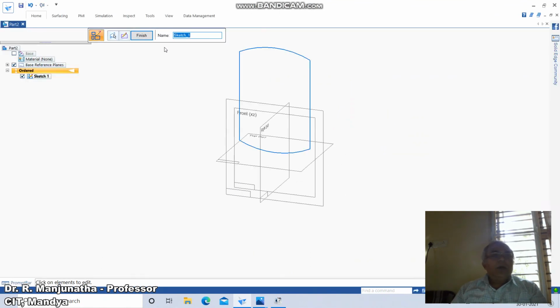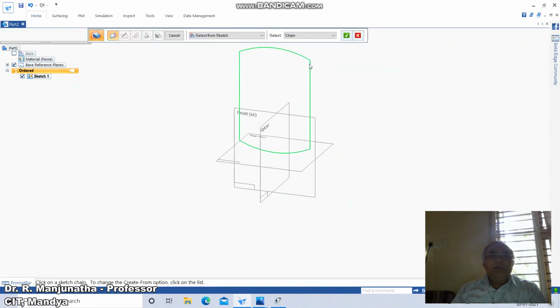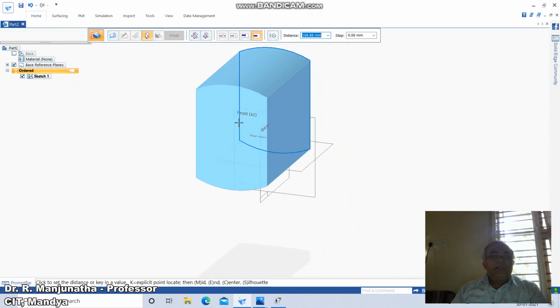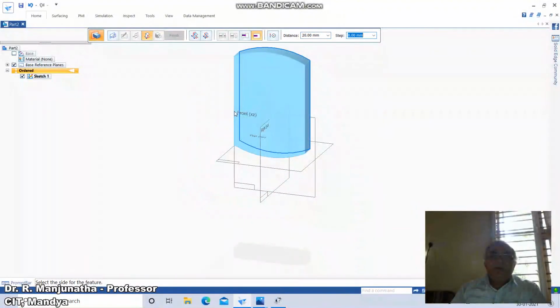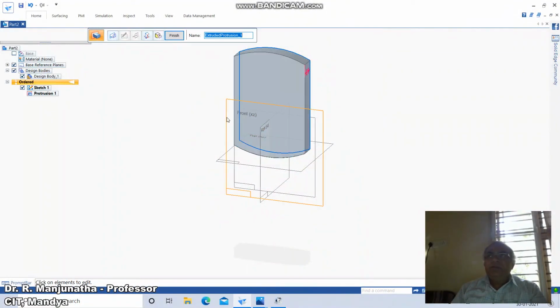So click on home, click on extrude. So click on this, accept, and take the distance as 20 mm. So take 20 mm distance. Now just go to finish.